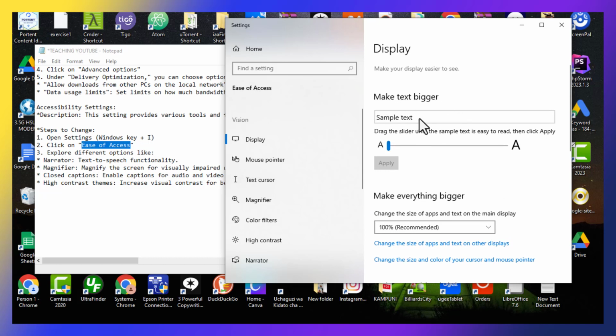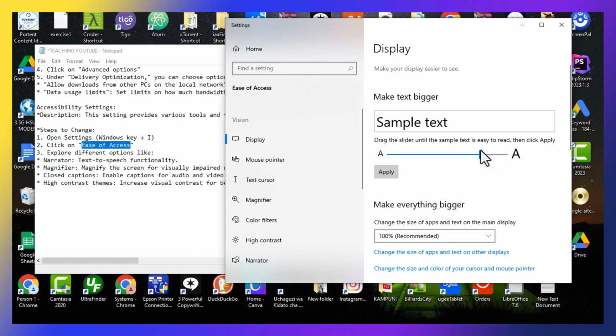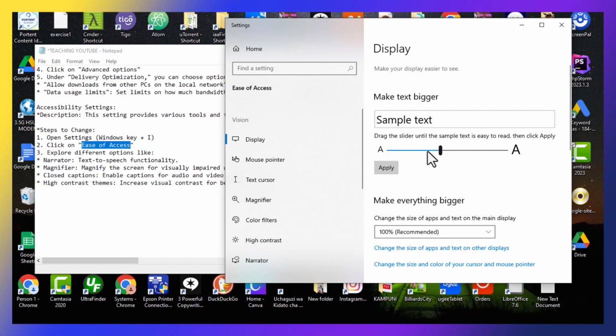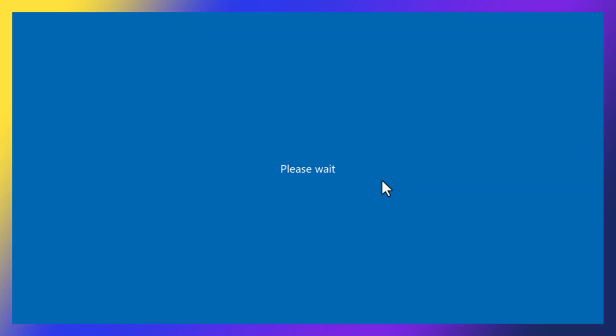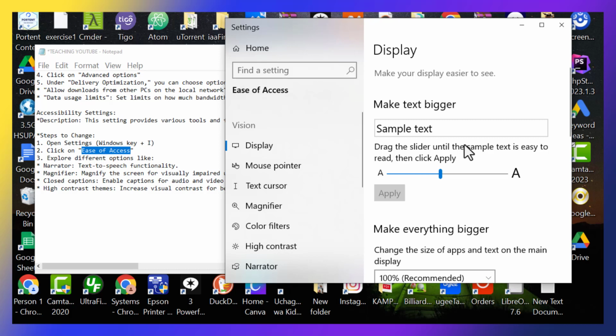Another thing, let's start from the scratch. Make text bigger. The sample text is small. If you want to make text bigger, like all your text in Windows is bigger, let's apply. You can see all the text can now change its size. Maybe it's restarting now. We'll come back with bigger text in our Windows. And wow, you can see the bigger text is now inside the applications, and everything is displayed in bigger text.